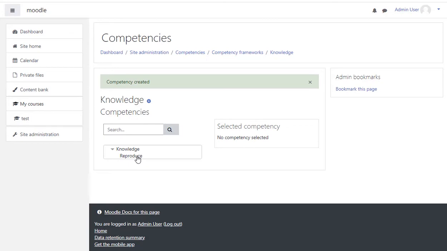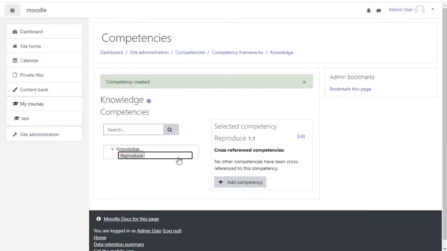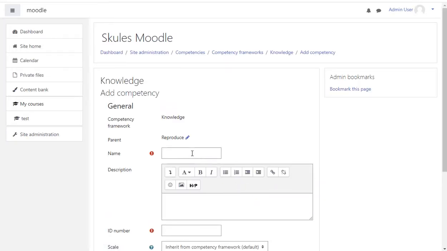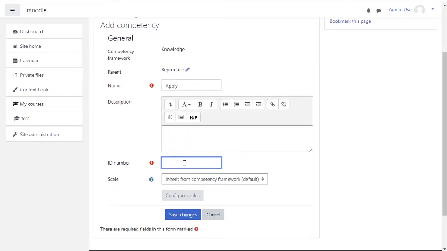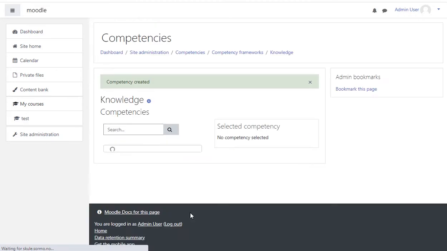So when a student has achieved that, he can add another level of competency about knowledge. I can do that by pressing this button here, and then the next level is apply. So I write it here as the name of the competency. No description in this presentation, but the identification number had to be given, and I give it number 1.2 here. So then it will be saved. So now we have this competency framework with 2 competencies in it: reproduce and apply.